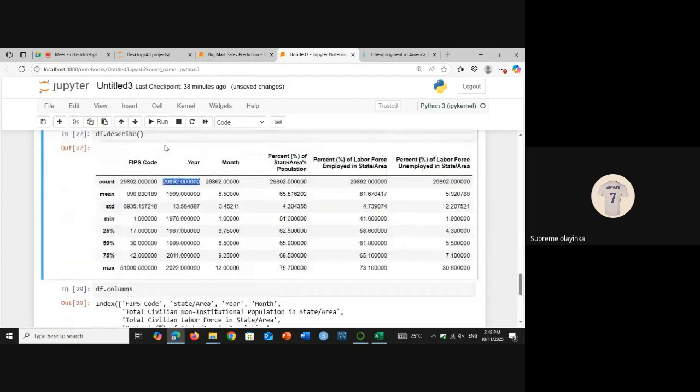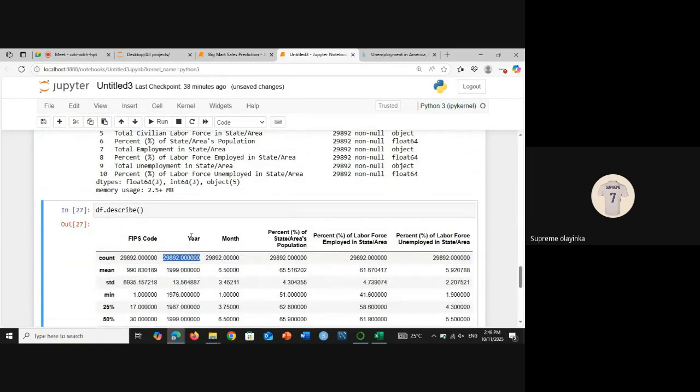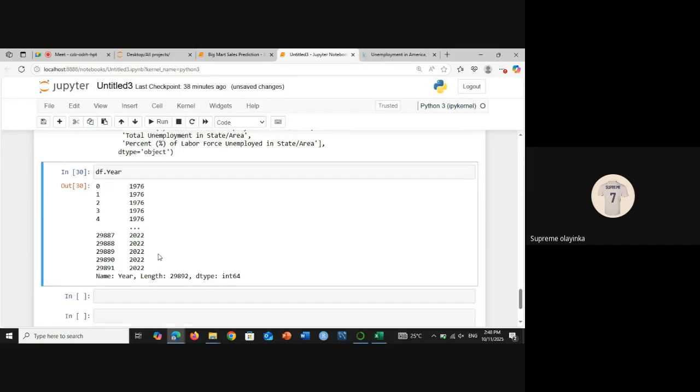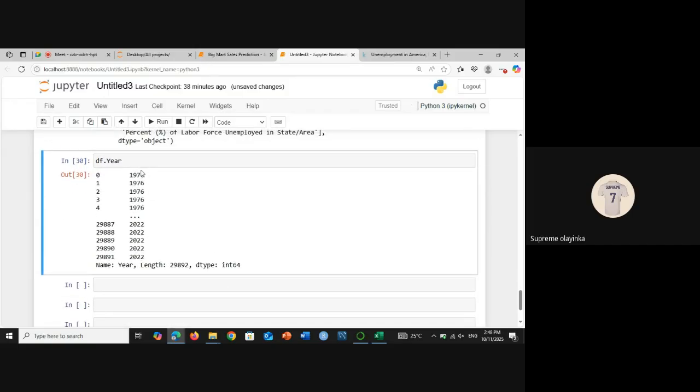What do I need? I need the year. Okay, I can see it is actually Year, with the Y in capital letter. If I should actually return year, right? I made a mistake. Control enter. So I can see all my years, right? I can see all my years, 1976 to 2022.